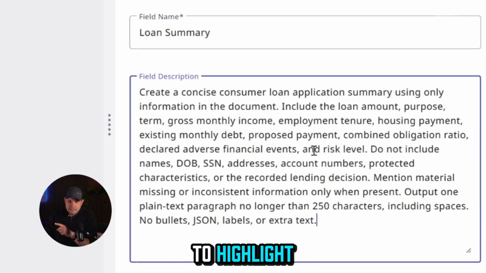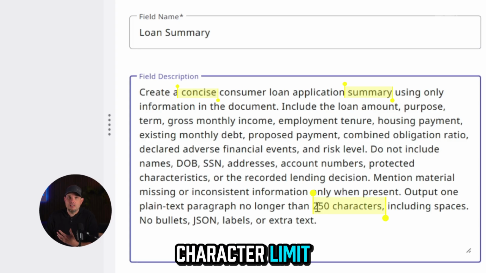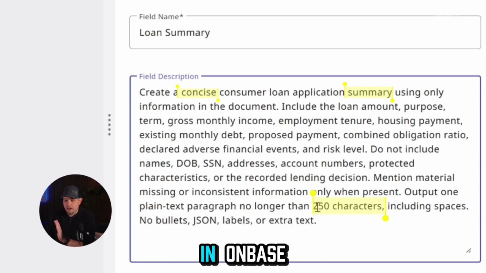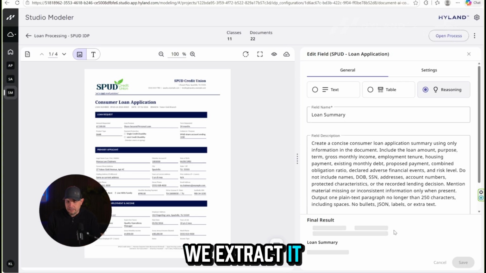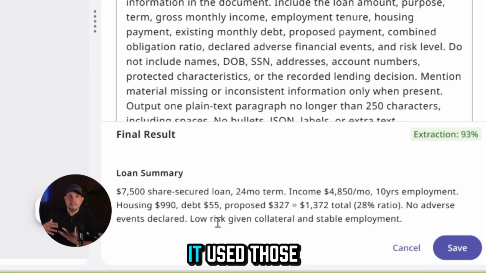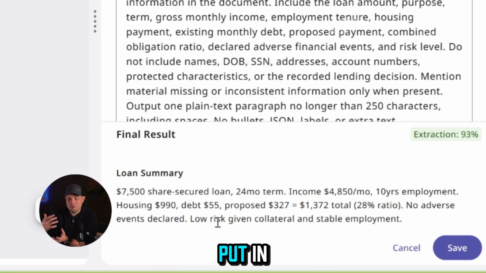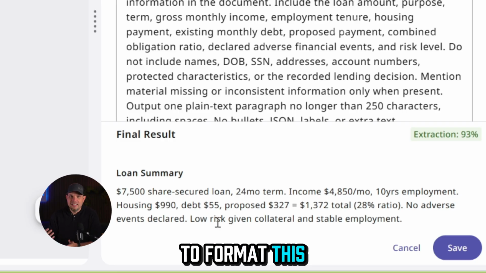Now, the things to highlight is that we want a concise summary, and we want it to fit within the 250 character limit that we have for that keyword in OnBase. You see, if we extract it now, in our final results, it used those instructions that we put in to format this in a great way.